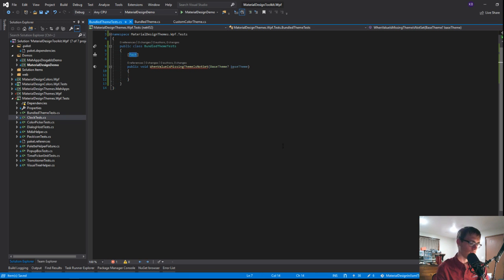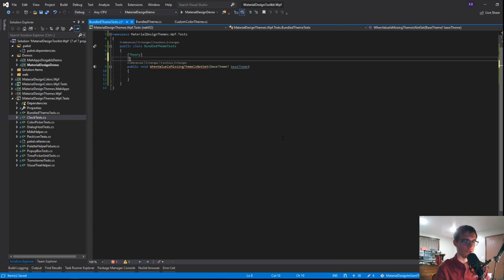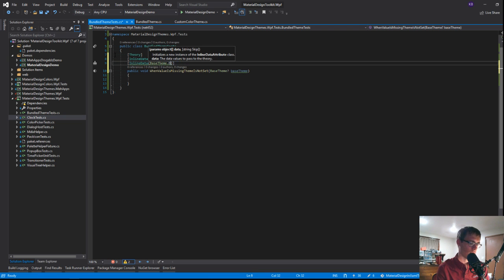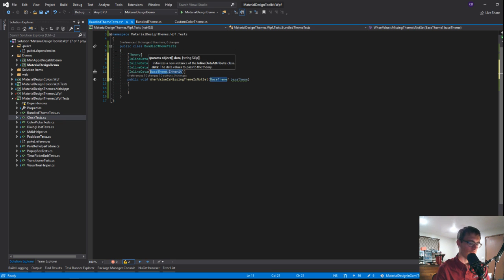So what we can do is change this over to a Theory, and then xUnit has a whole bunch of different ways of passing in parameters. I'm going to go with the easiest of the options, which is just straight up InlineData. So I can do BaseTheme.Light, and I can do Dark, and I can do Inherit, and I can do null, right?